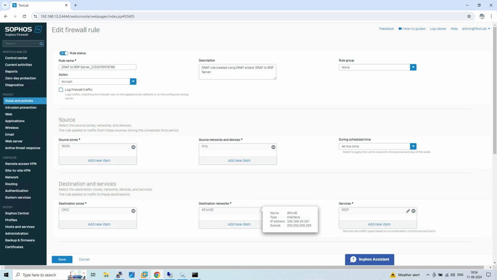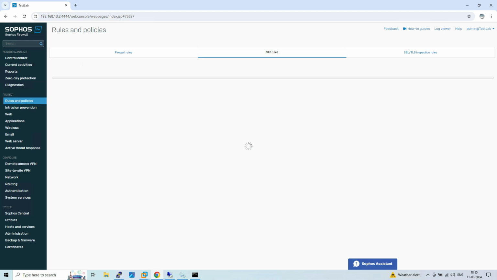Next, when the request comes from the outside network, the firewall will check whether it is coming on this particular IP, 29.197. Yes, it is coming on the same IP. Is it coming on the same service that is defined in this rule? Yes, it is defined on 3389. Based on these parameters, the firewall will check each parameter of this DNAT rule and then forward the request to the NAT section. So let's move to the NAT rules.